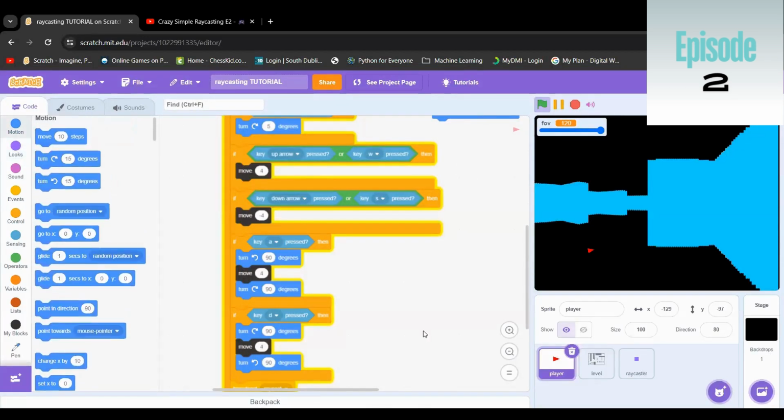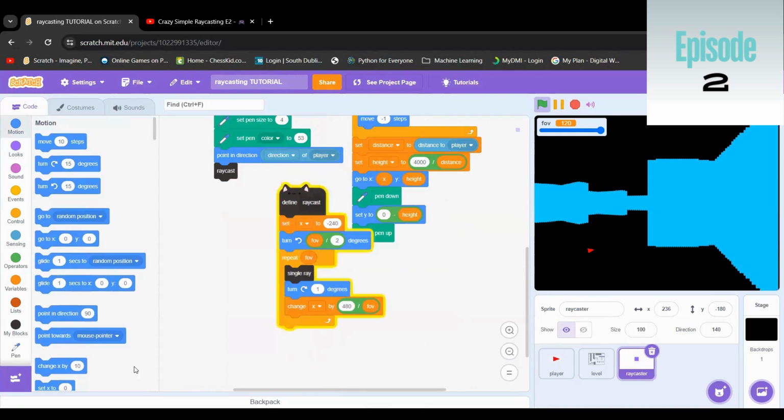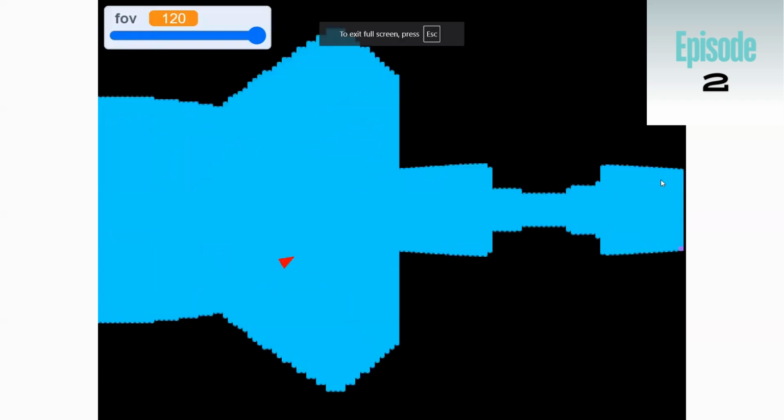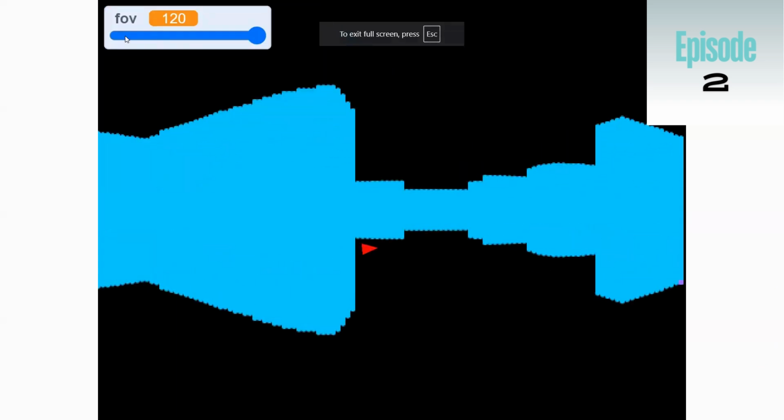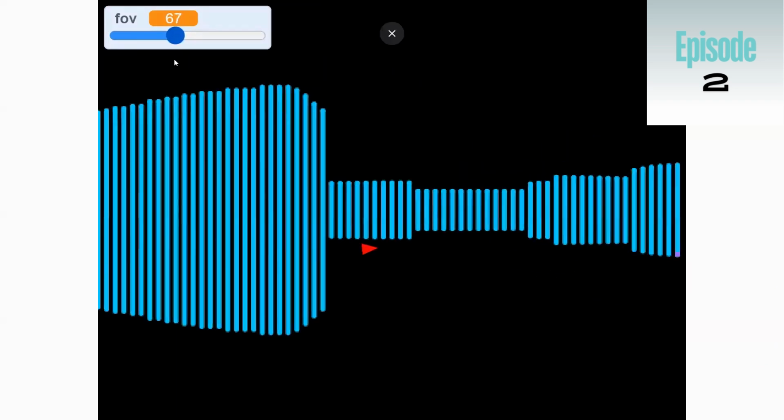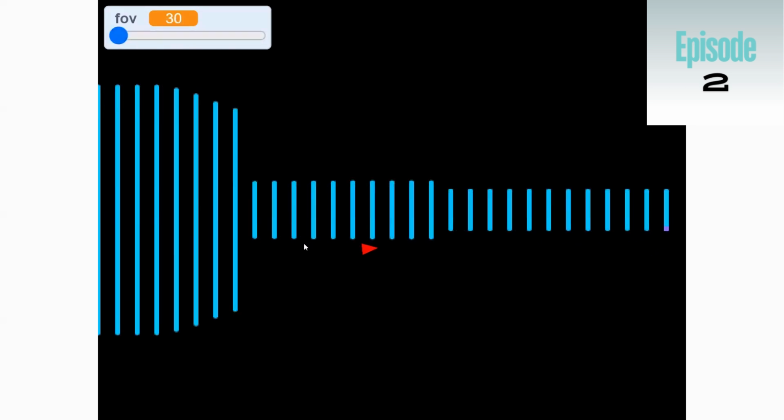Okay, so now we're gonna wanna make this less distorted. This works fine, but it's all distorted. Some people might not want your field of view to be 120, and if you set it to 60 or something, it gets all stripes.